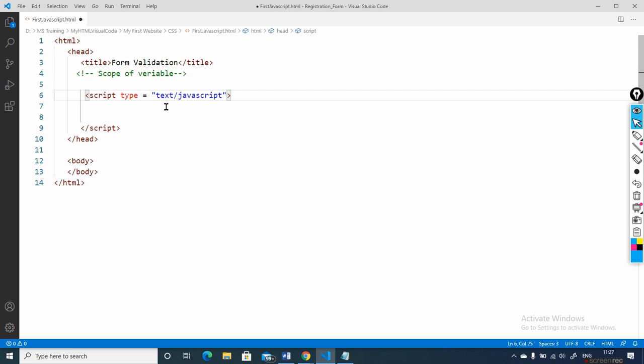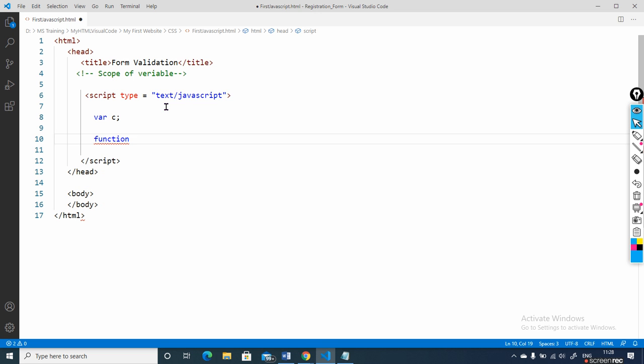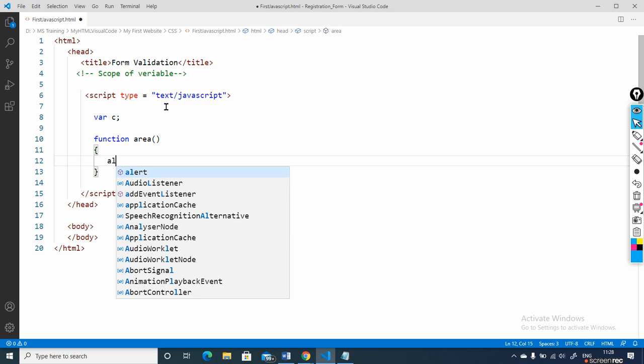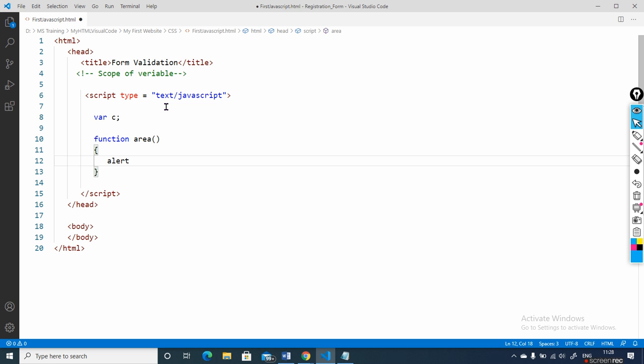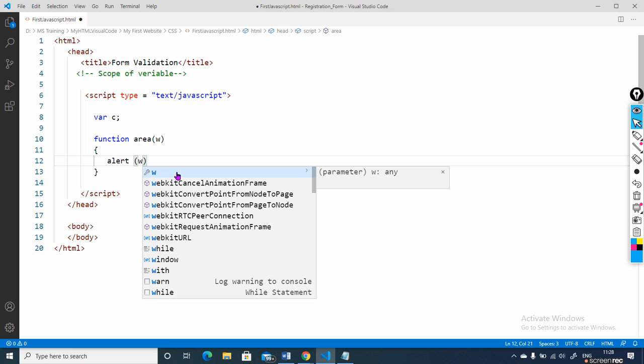Okay, so here in JavaScript, I will say var c. And here I'm writing one function, say area. Okay, function say area, and I write here area. It will alert the area. I write the simple thing area, and I pass the parameter here. Consider we are calculating the area of a square, so I say width, and here width into width.